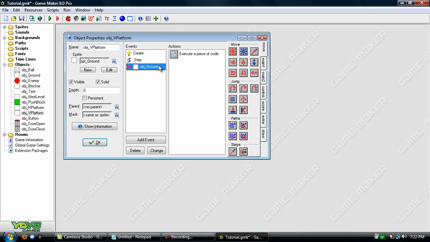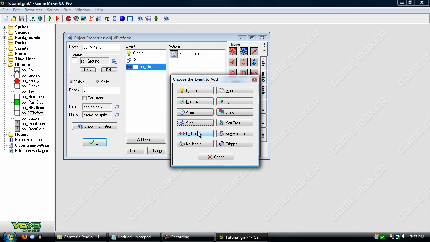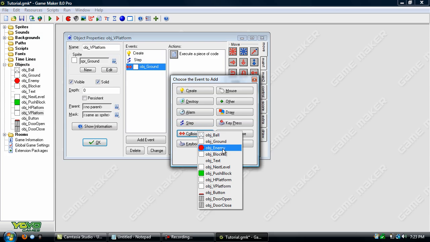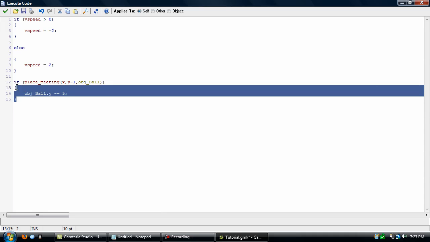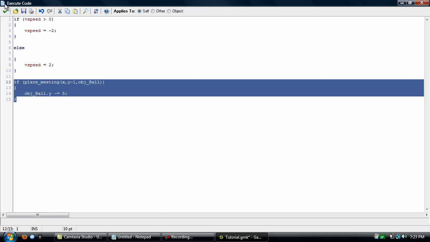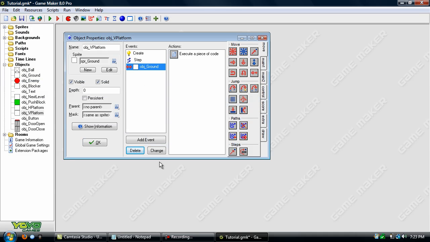You just duplicate this, but with whatever your blocker object is. So let's say we want to just use the enemy blocker. We can just duplicate that collision with object blocker, and you've got it set up then. All you have to do is add in your blockers in the room, and when the vertical platform collides with the blocker, then it'll go in the opposite direction. Although in this, you would probably want to remove this code, but I'm not going to keep that anyway.